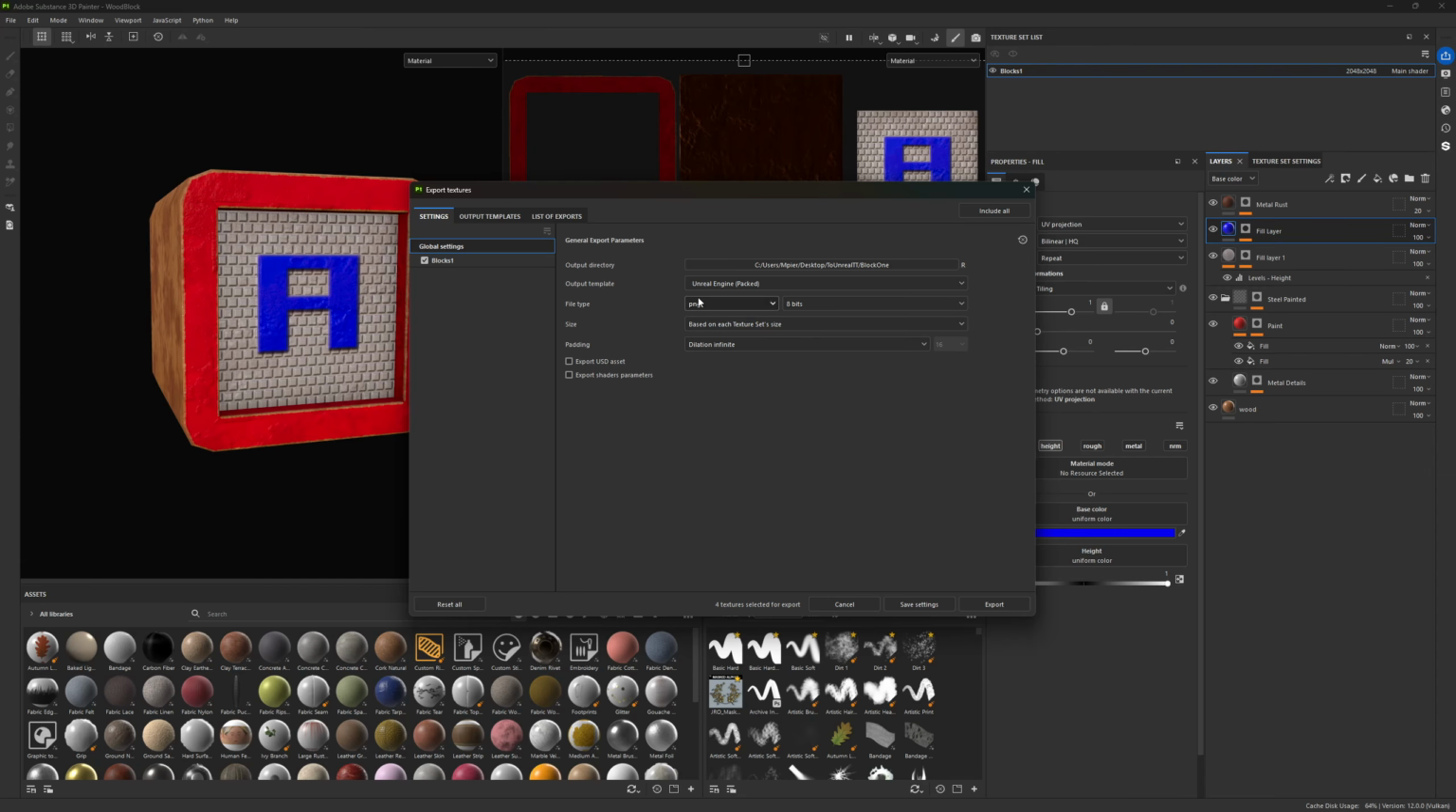Then up here we have the ability to choose what we're exporting as, right? In our case, we want Unreal Packed. Next up is the file type. Now, typically we're going to pick between PNG and Targa if we're going to a game engine.